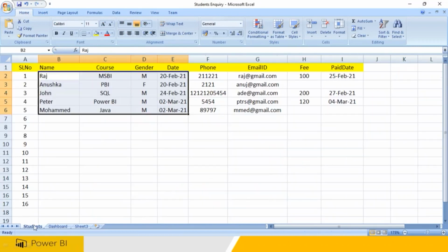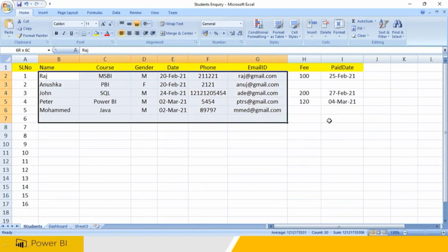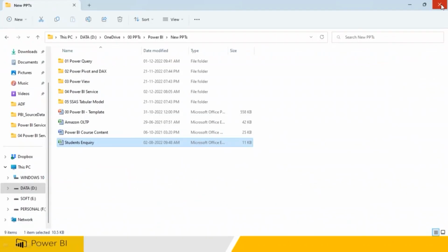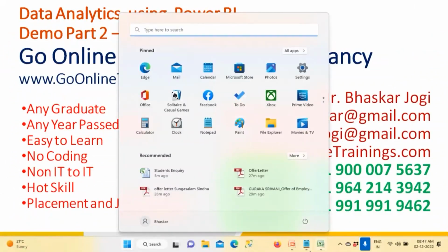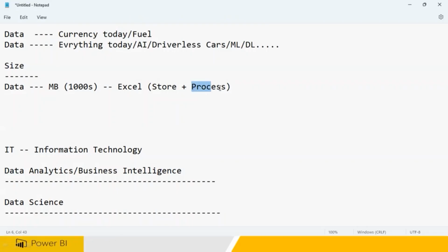But why are we storing the data? Because if you don't store the data, you will not be able to understand what sales happened. By processing, what are you doing? You're creating a lot of reports. Am I clear? So what is data analytics or business intelligence?